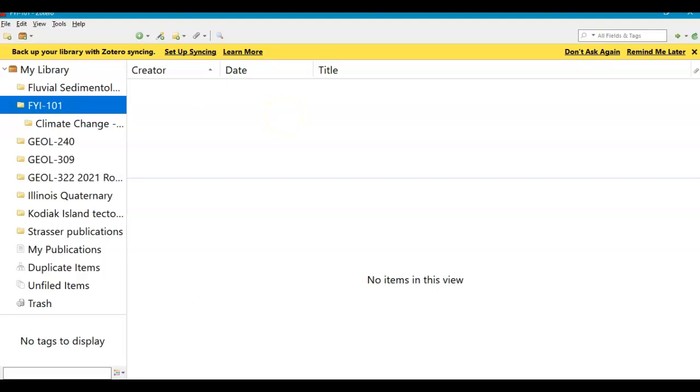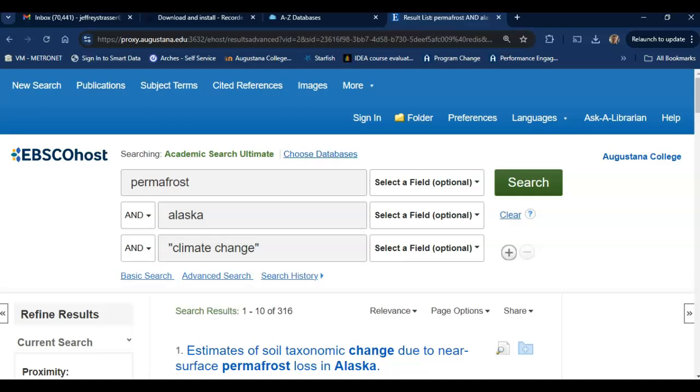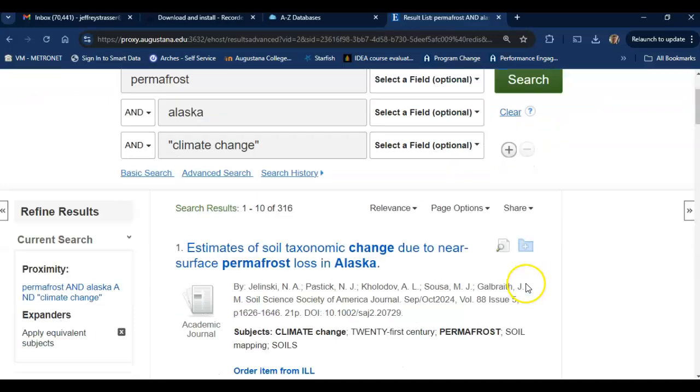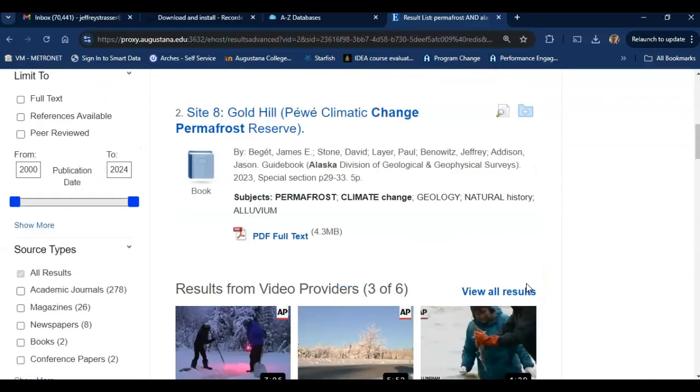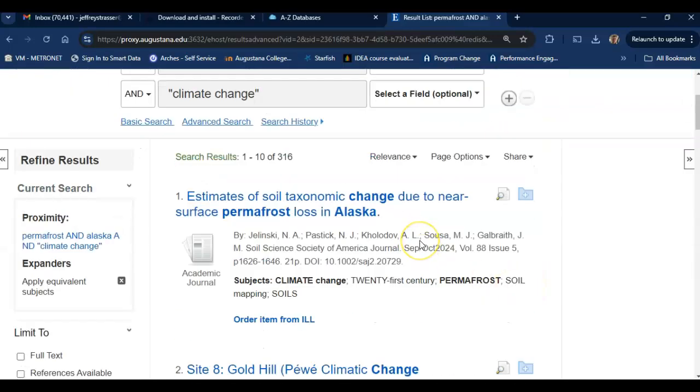All right, so let's now go to Academic Search Ultimate, and I did a quick search here this morning. I'm interested in permafrost change in Alaska due to climate change. So there are my search terms. I hit the search and I've got a bunch of really good returns here. And the references I want to keep and manage here, I'm going to put into a little folder here.